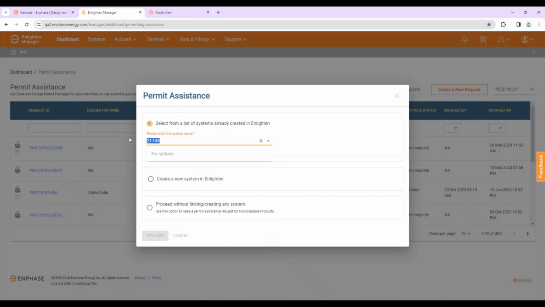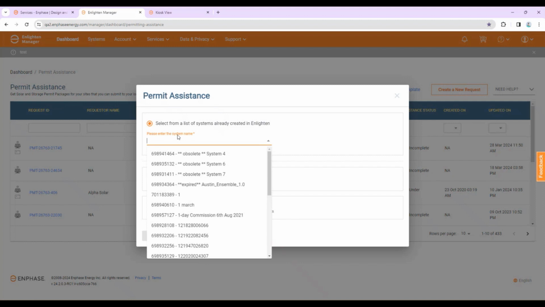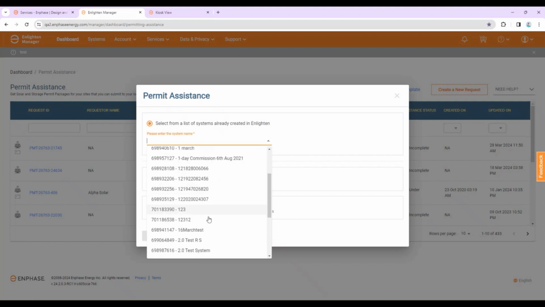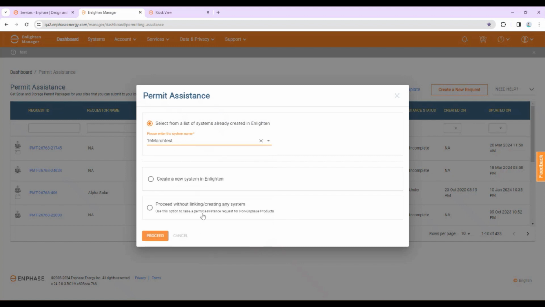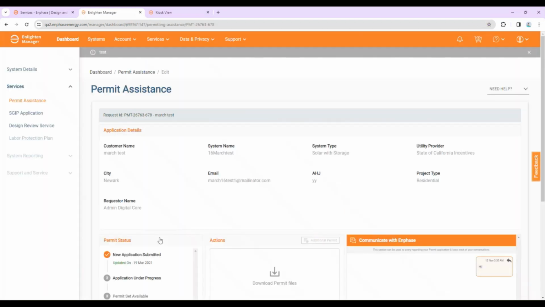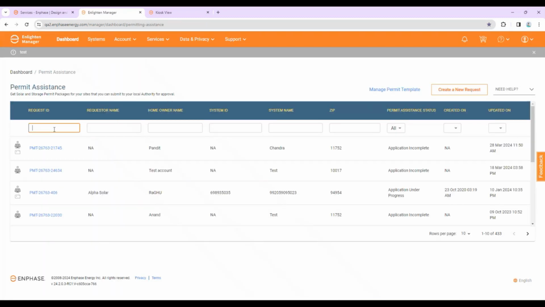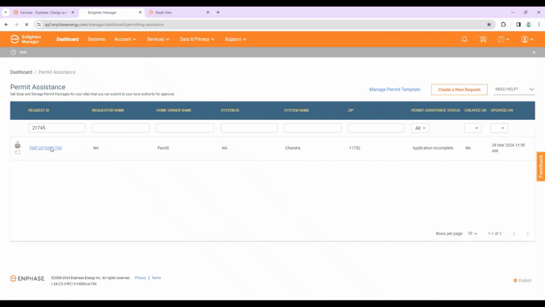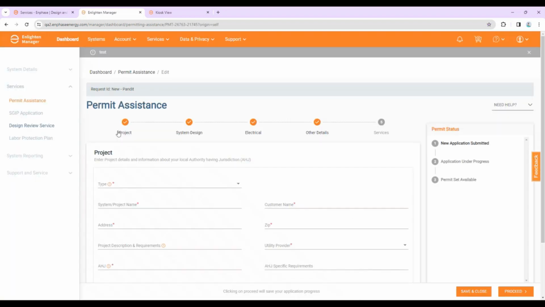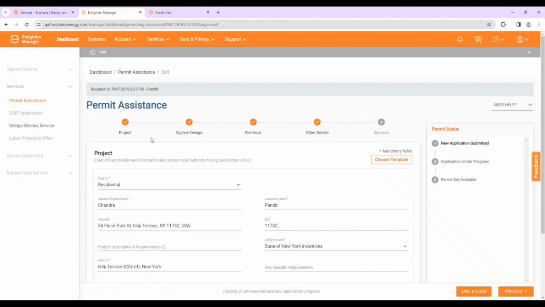Locate it real quick here. Click proceed. Let me find that system one more time here. There we go. So that's going to take you to the project page.